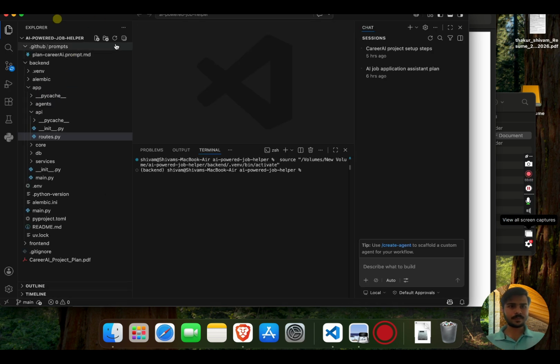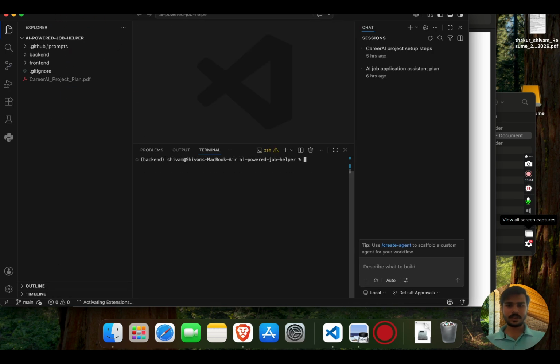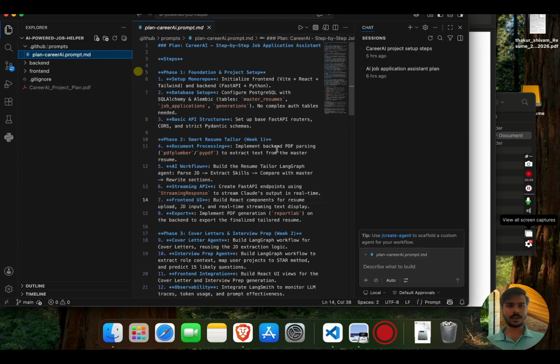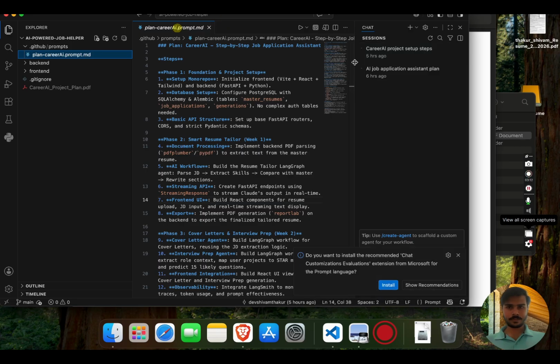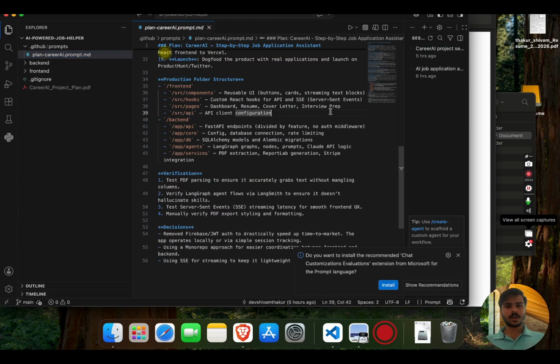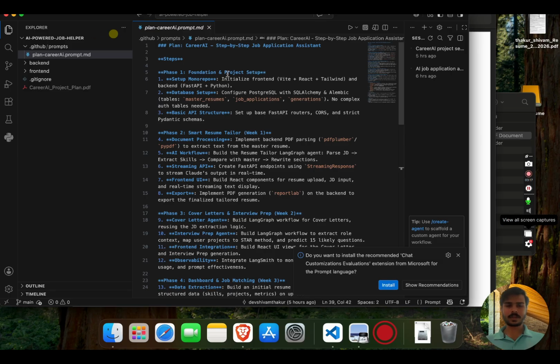So yeah, I have created the project plans phase by phase in an MD file. This is phase one of setting up the project: initialize the front end with Vite, React, and Tailwind, and the backend using FastAPI and Python. The second step will be to configure PostgreSQL with SQLAlchemy and Alembic, with tables like master resume, job application, and generation.